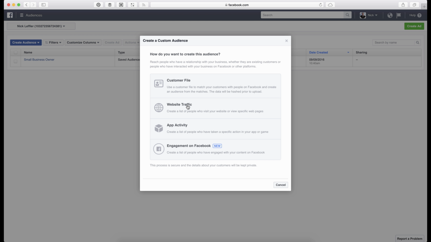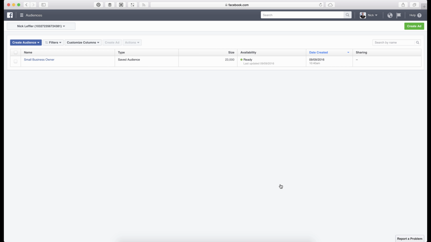If you have a really busy website or you have a really big email list, this could be a good way to go because you can target people that have shown interest in your product or service, so they're a likely candidate to become a customer. You can also track app activity, and then also people who have engaged with your content on Facebook, so you can reach people that show interest. Generally, that's good if you have a really high traffic website. Most small businesses won't have enough traffic to really make that a good option.